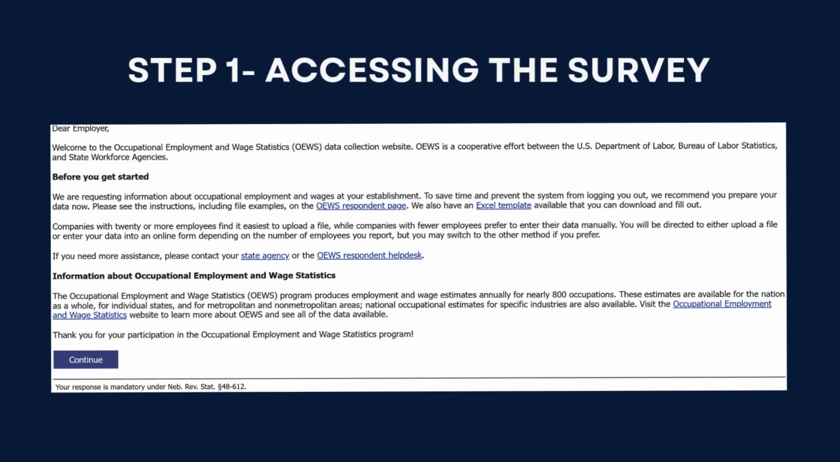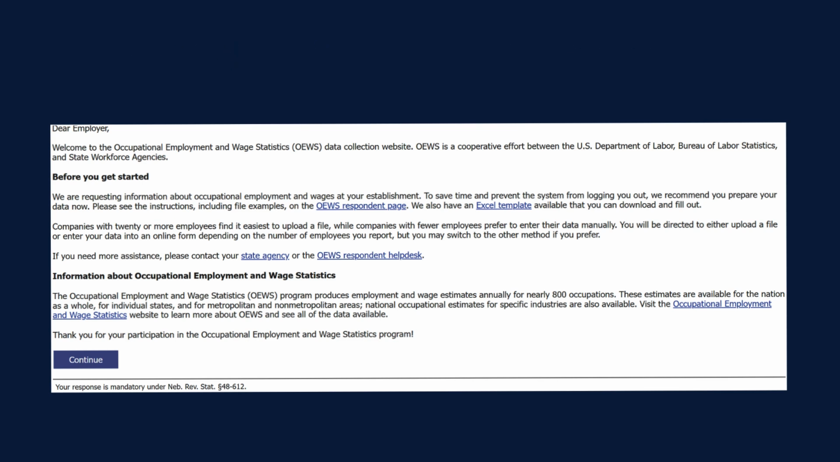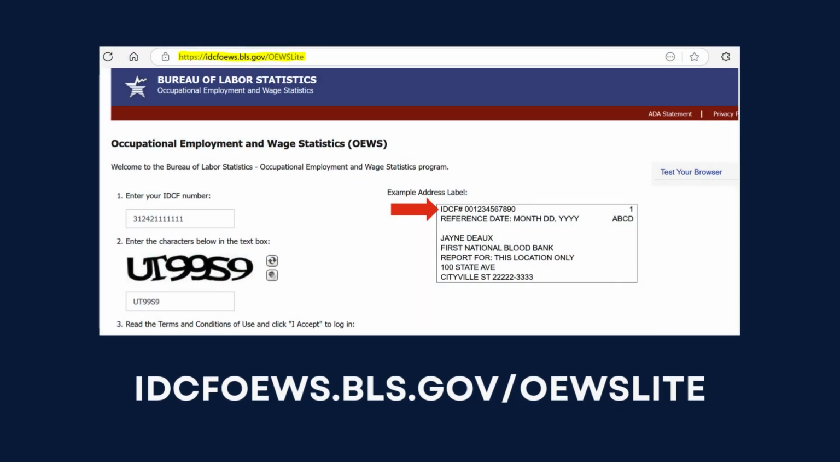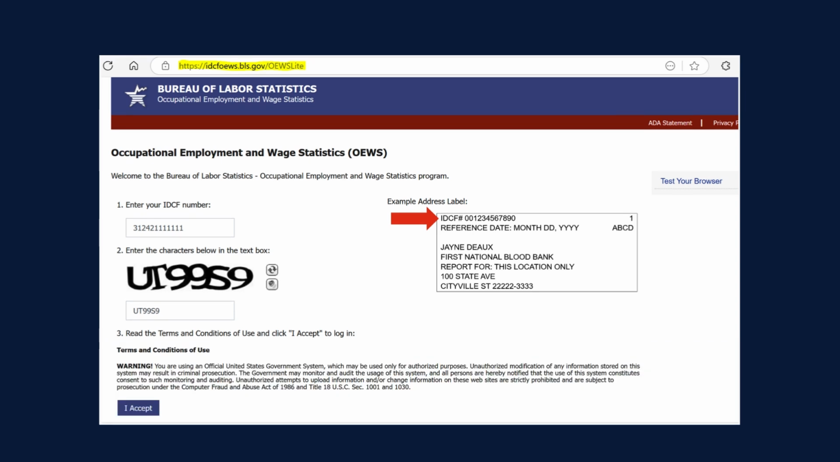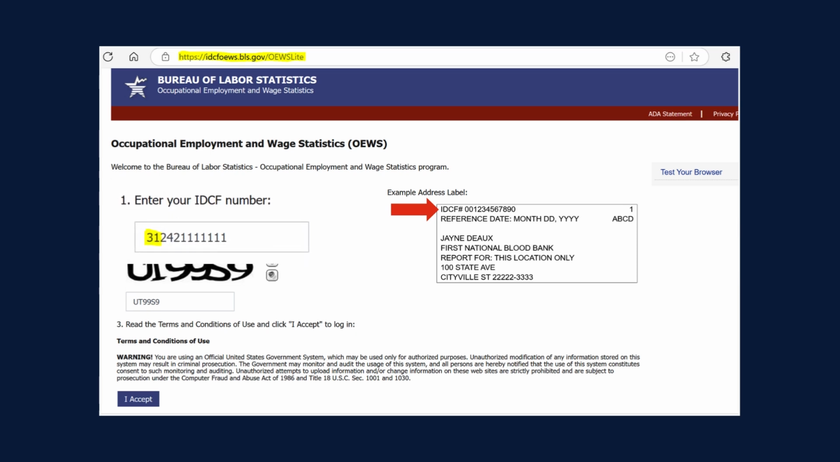Accessing the survey. First, grab the letter or email you received from the Bureau of Labor Statistics OEWS program. Next, go to the website. Find your 13-digit identification number labeled IDCF number. Nebraska IDs start with 31. Enter this into box 1.